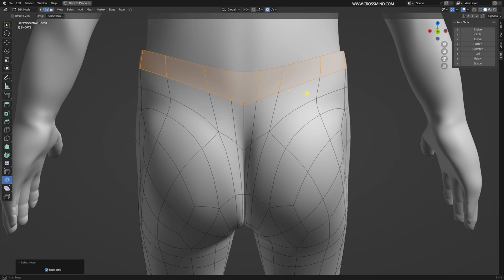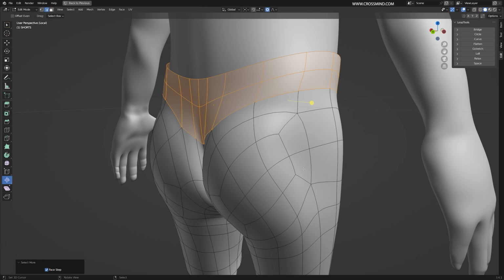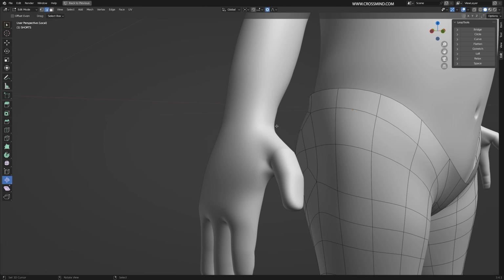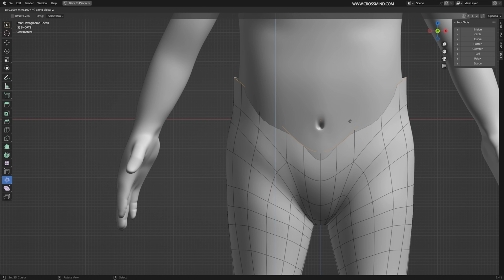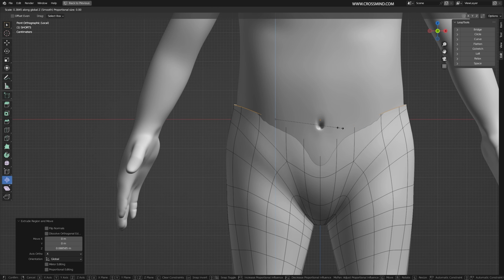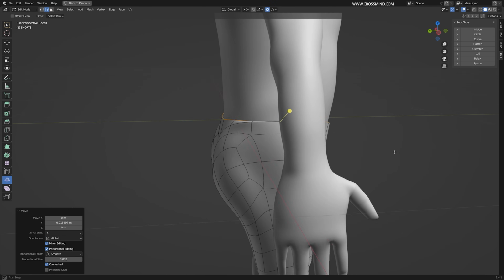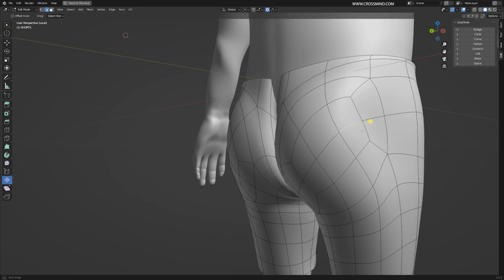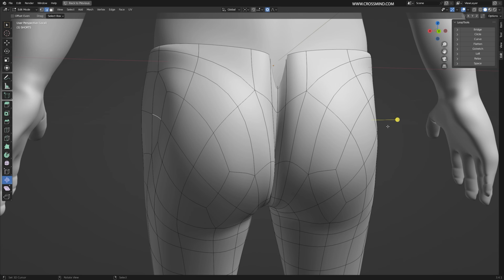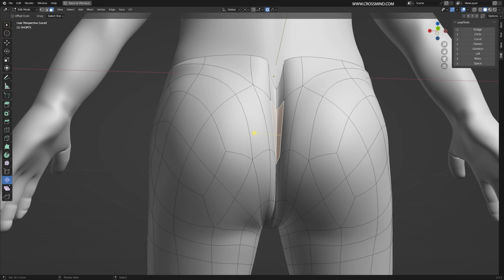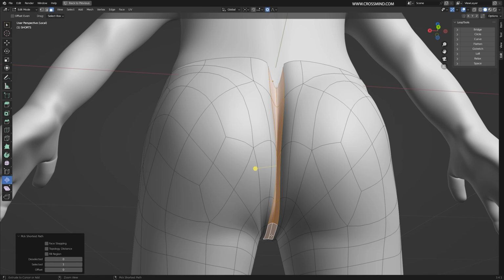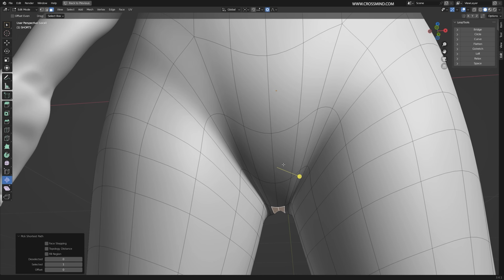So I'm going to get rid of these loops. Then select this entire loop, make an extrusion, E, and move it above. Then scale it down, S Z, to flatten this. Like I mentioned, topology of cloth should be much simpler than body, so we can simplify some of these edge loops. Let's see what all we can do. We should remove these unnecessary faces.